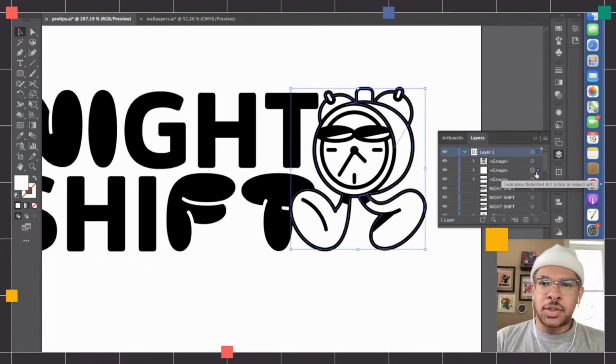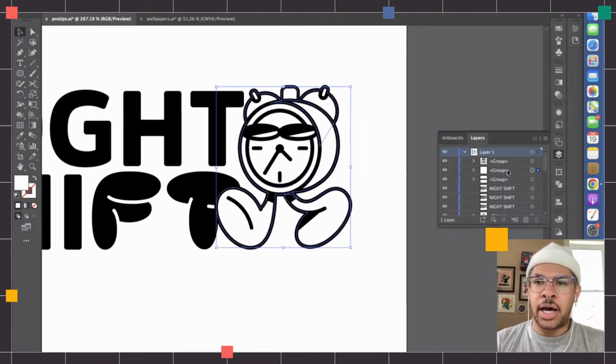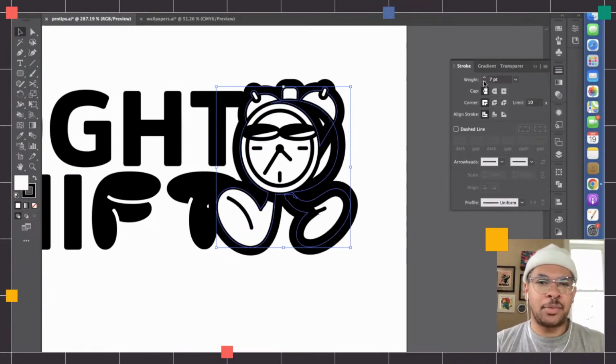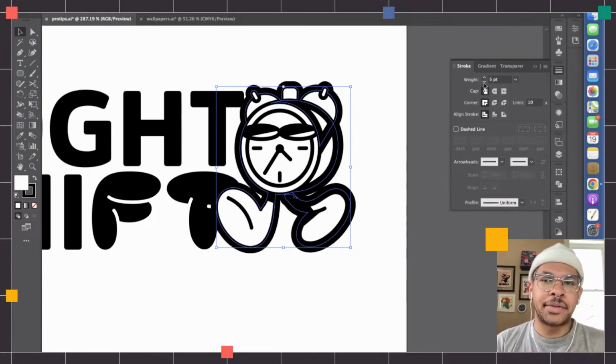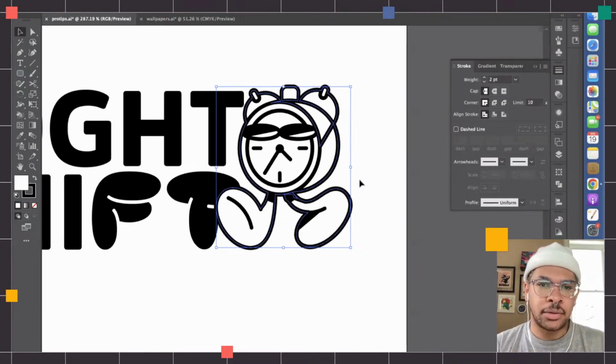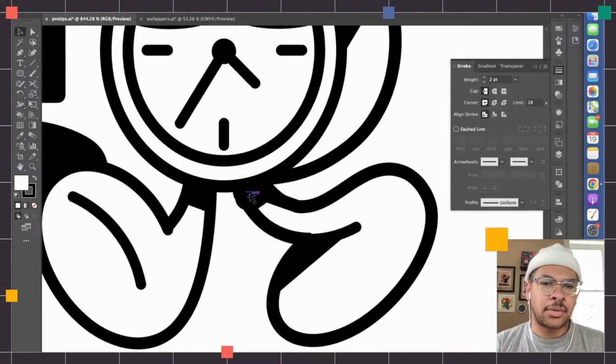And what we can do is once we have that character united, or I should say that background united, we can go to our stroke and we can bring up the weight of that stroke, probably not to 10, maybe to about, let's say 3 looks good to me, maybe even 2. Perfect. Looks like we're having some, I see what's going on here.